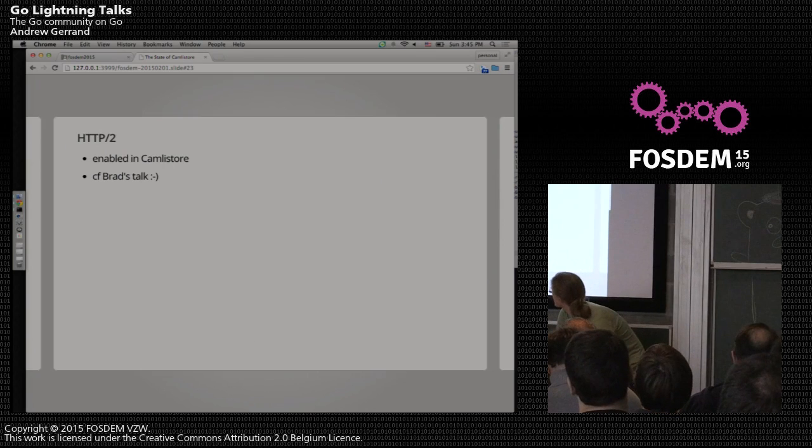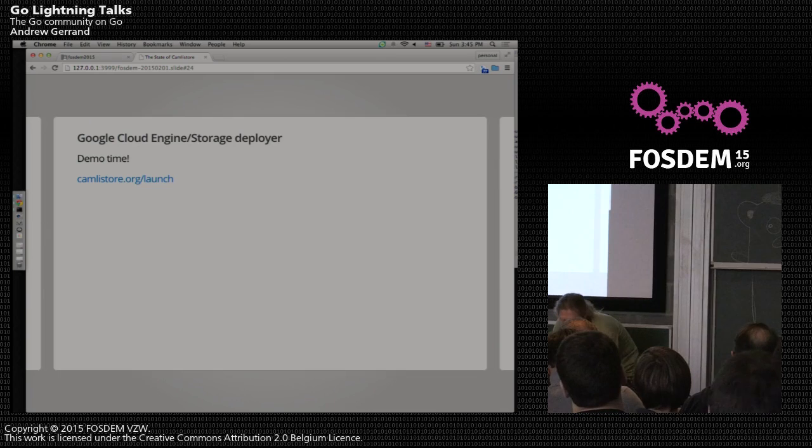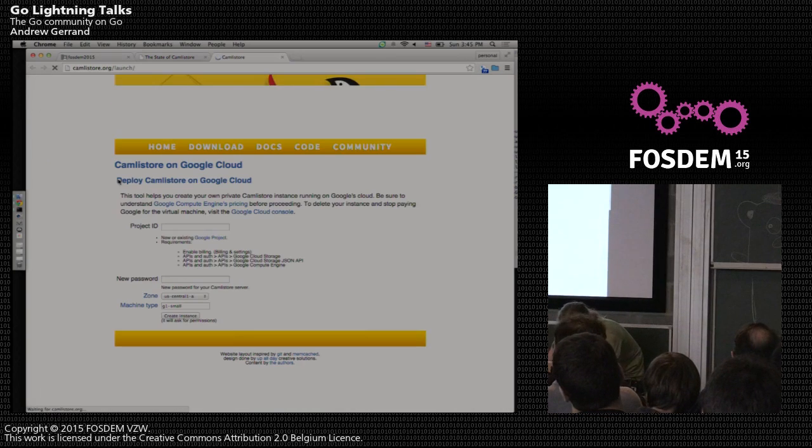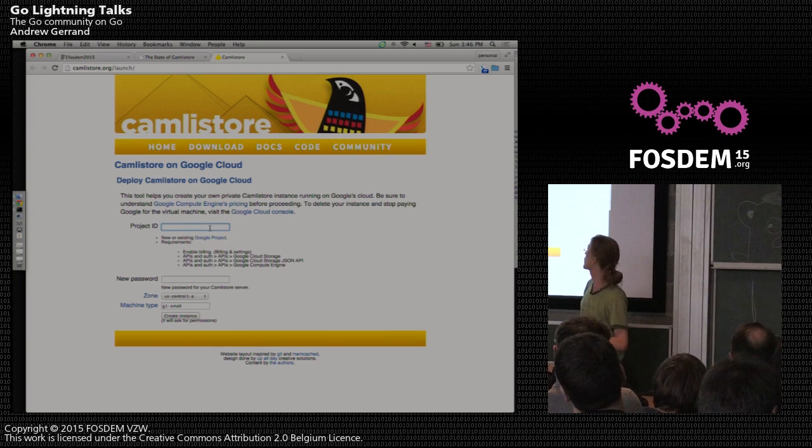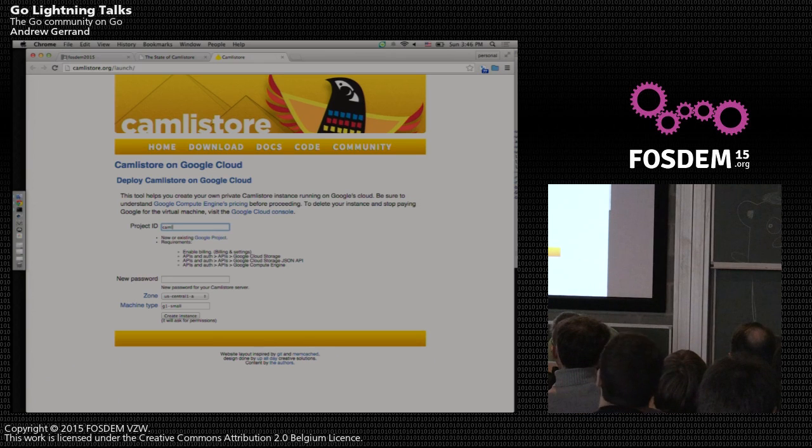HTTP2, of course, we have it, as you probably know, and I'm going to attempt to do a small demo of this launcher, if the network gods are with me, and if I know how to type on this keyboard. So we have this shiny form here, which tells you that you should create a new Google Cloud project, and you can see the pricing, etc. And you enter your previously created project. Is this typing correctly? Yeah.